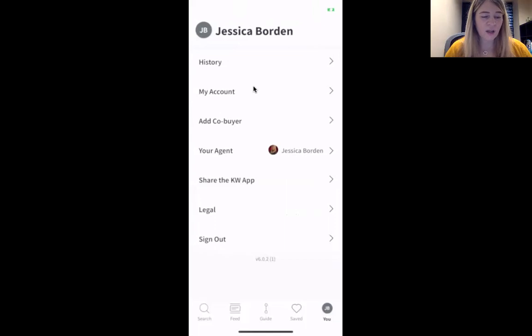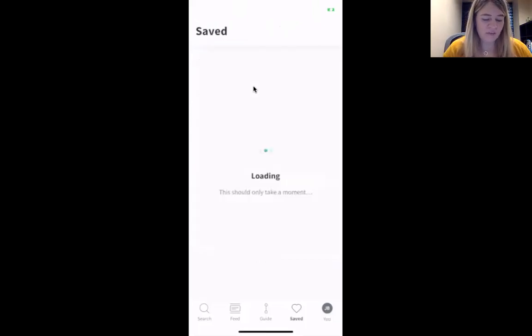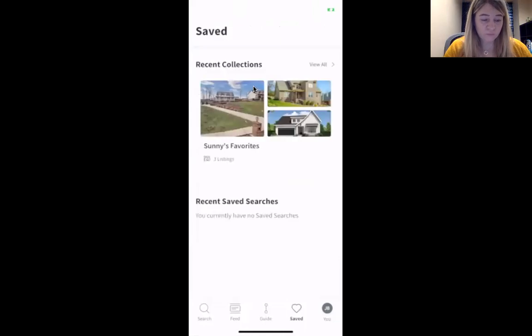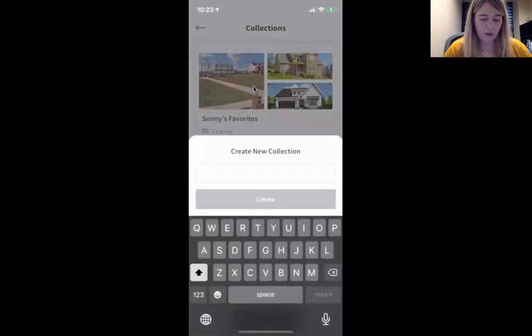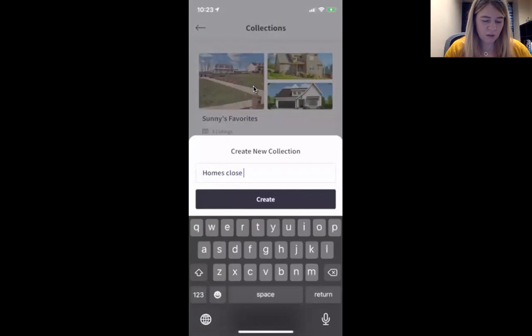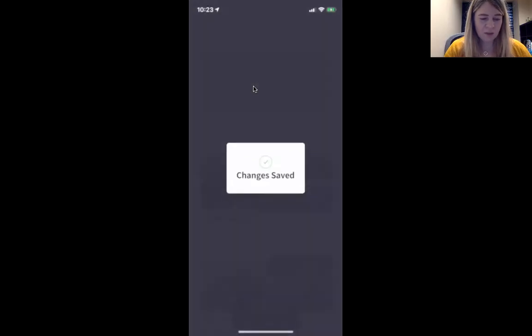So that really goes over everything in the U menu. The saved menu, as you can see, I have two recent collections. I have mine and then I have Sunny, right? So those are some different collections that I've created. I can create a new collection. I could say homes close to school. And then homes close to school will be there.